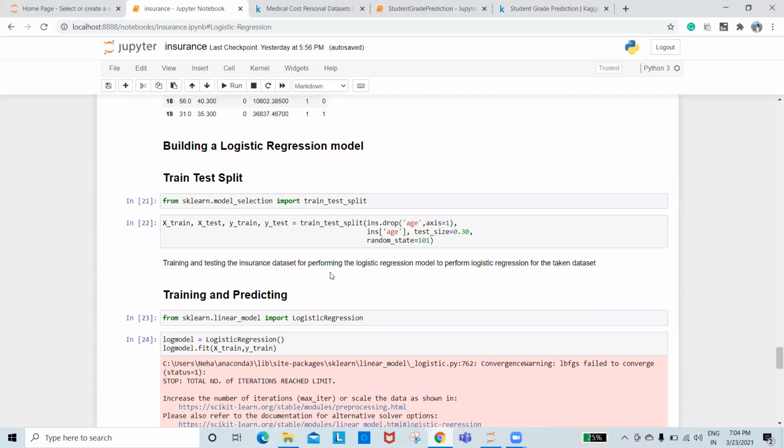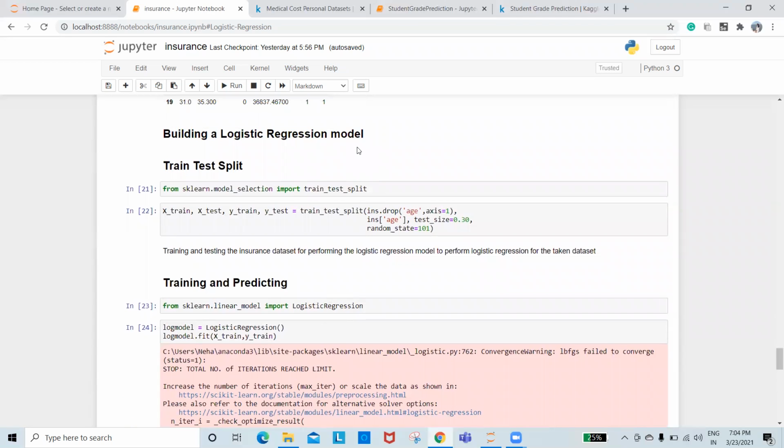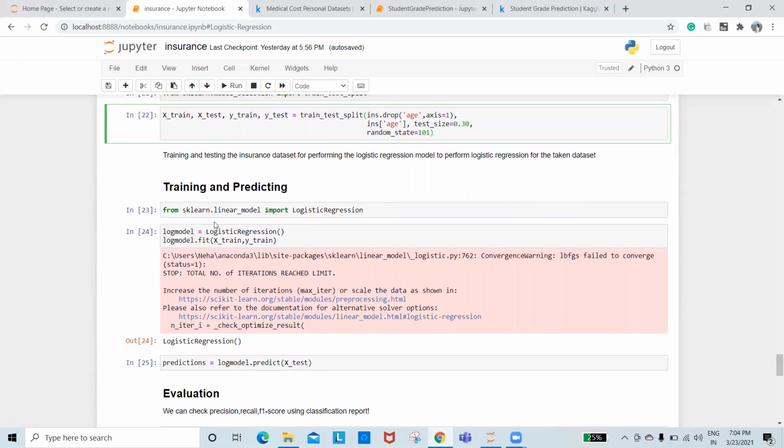And now we have to test and train our logistic regression. We need to create a model, and then we have to divide the data into test and train. Here I have divided my data into 30% for the test and 70% for the training. And we need to import LogisticRegression from the sklearn.linear_model library. After importing, we create a log model and fit X-train and Y-train, and now predict with the log model for X test.